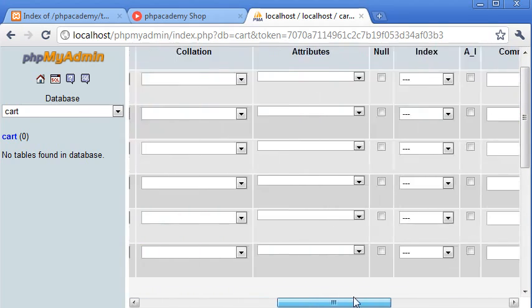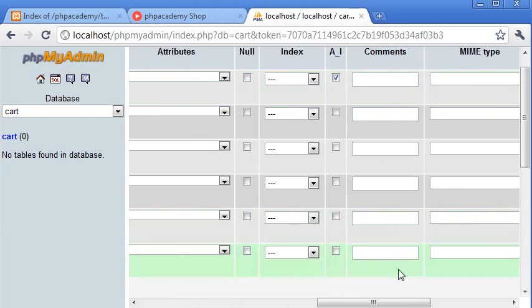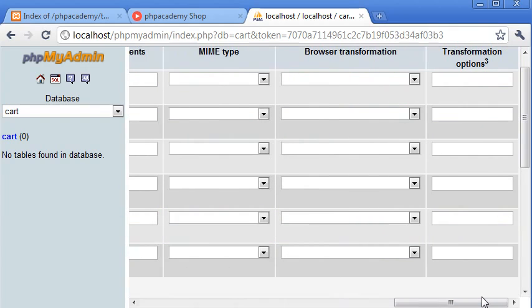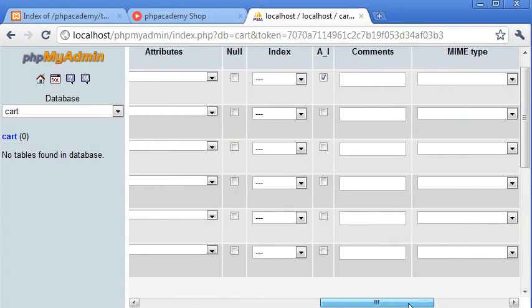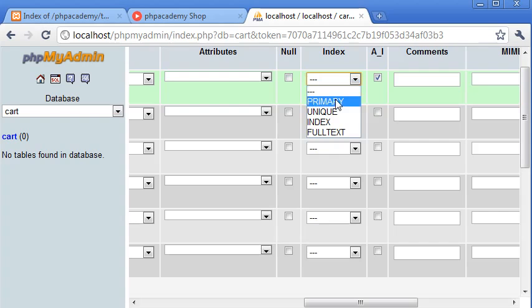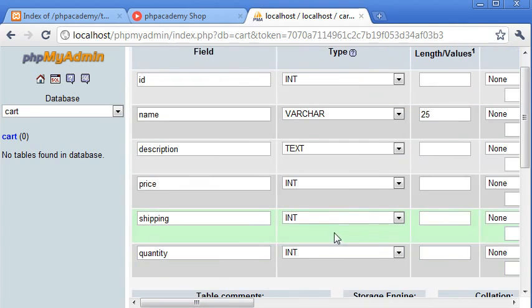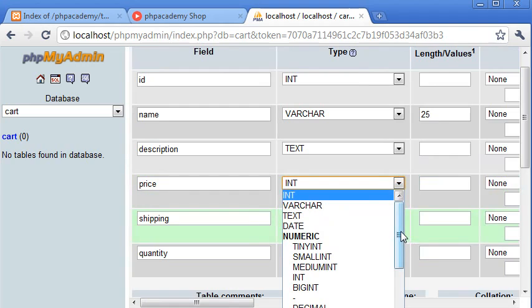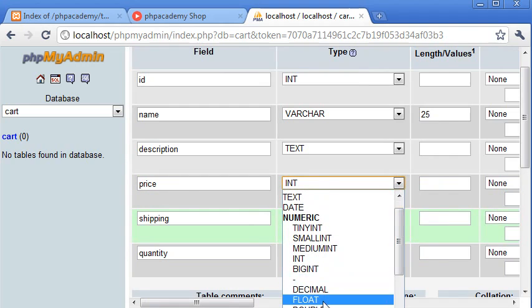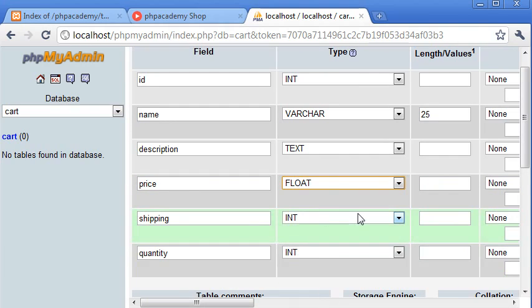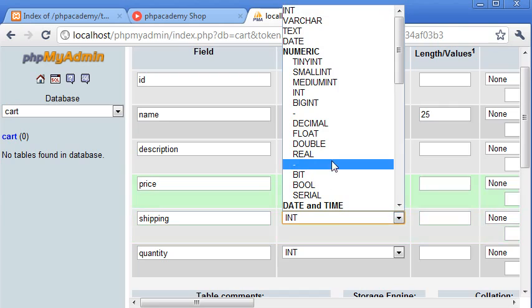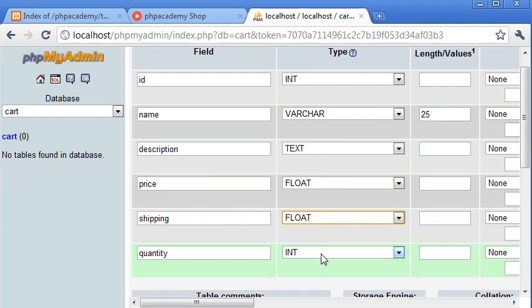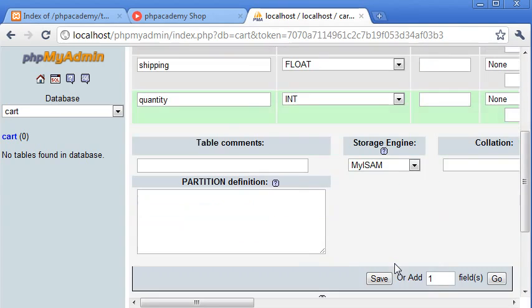The ID is going to be auto increment, so we're going to increment each time we add an option or a row, and we're going to have that as the primary key. The price is obviously going to stay as a number value, but we want it as a float, so we can have, say, £2.50, with a 5 and a 0. We have a decimal point in there. Shipping is going to be exactly the same, a float, and quantity is going to be int because we're going to have whole quantities only.